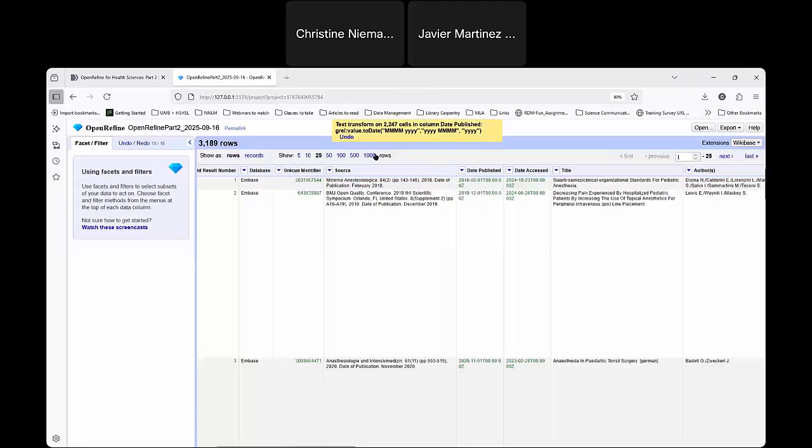That transformed 2,247 cells in our date column, which is great, but it's still not the full 3,189 of our rows. It is the majority, and it may be the best that we can do for the moment.